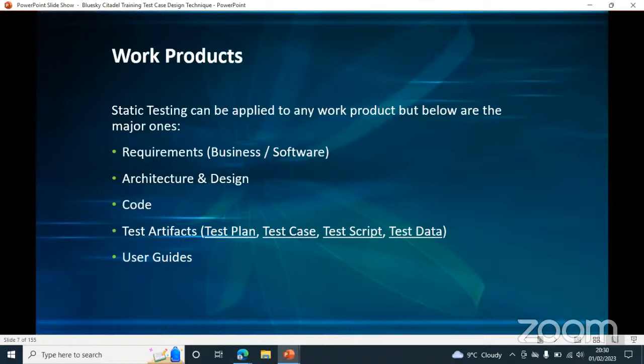Then we've got the user guide. What is a user guide? For example, if you have a car, there is a manual in the car. That manual tells you the brake is underneath, the steering wheel is right in front of you, and if you do this, this is where the airbag is. That manual is what is called a user guide.